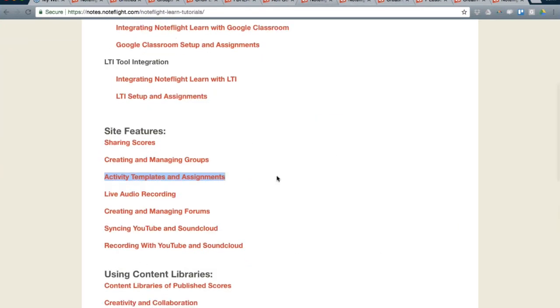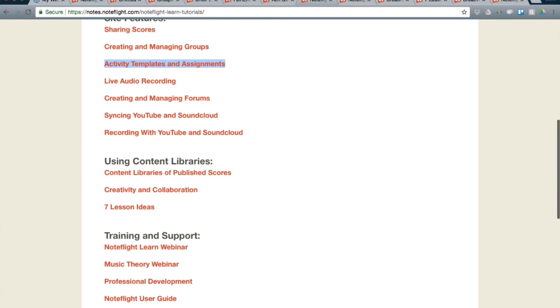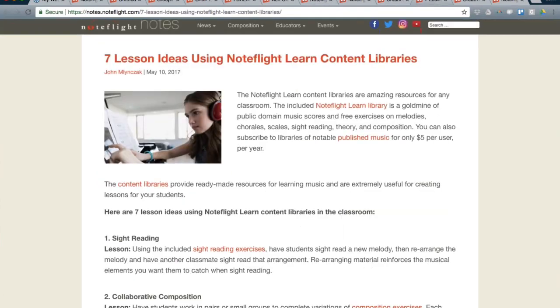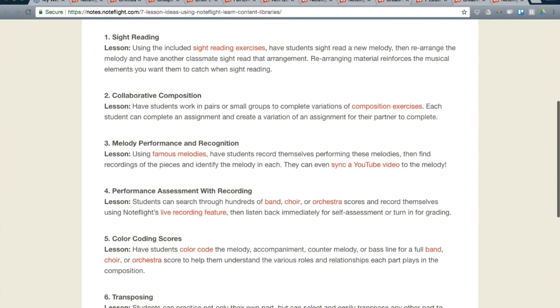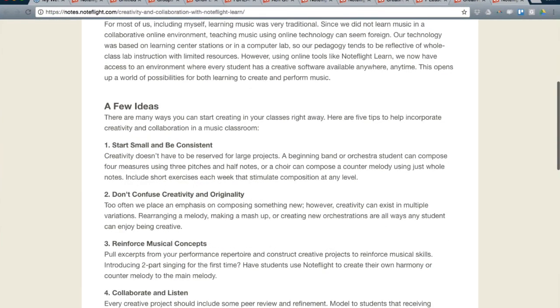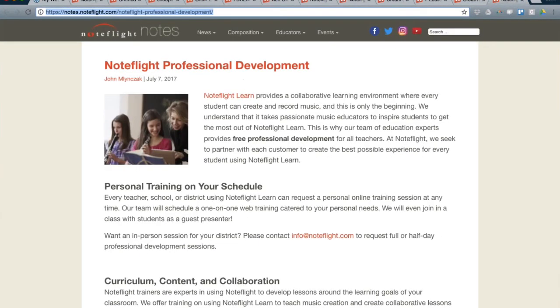And every time we have a common question that we can't answer, we create another detailed description of how to do all of this. We even give lesson ideas. We have articles on sample lesson ideas you can use. We have articles on creativity and collaboration, ideas on teaching creativity in your classroom. And we have a full team.